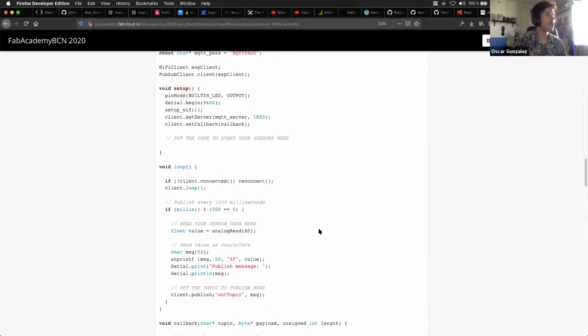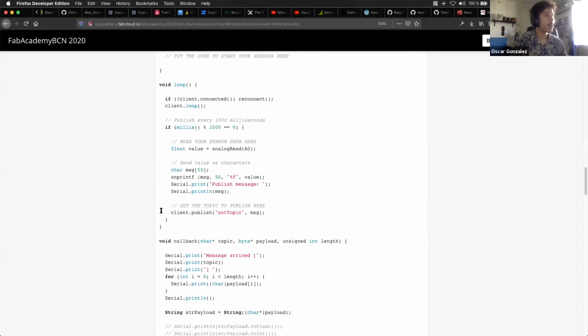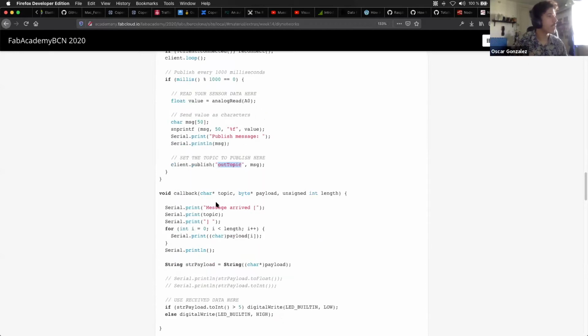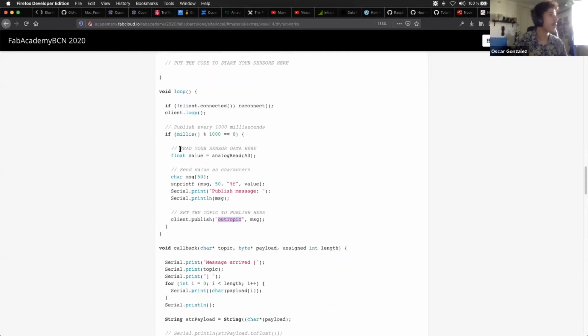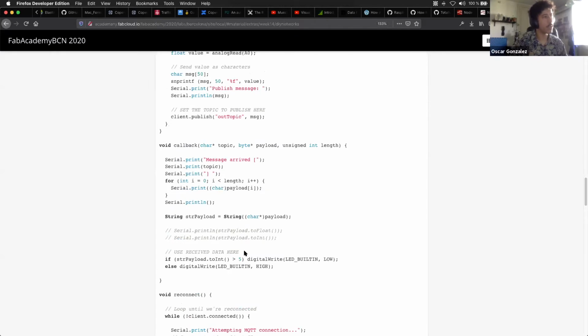For example, the MQTT server, your Wi-Fi password, and the user, and the MQTT password as well. And here, for example, you have to set the topic to publish. So in this case, you would put input, your name, and the message that you're sending. And in some other areas, you have to read your sensor data. And when you receive the data, you use the data that you received in this area. So just go through the code, take like 2 minutes to read through it and see what each of these things do.